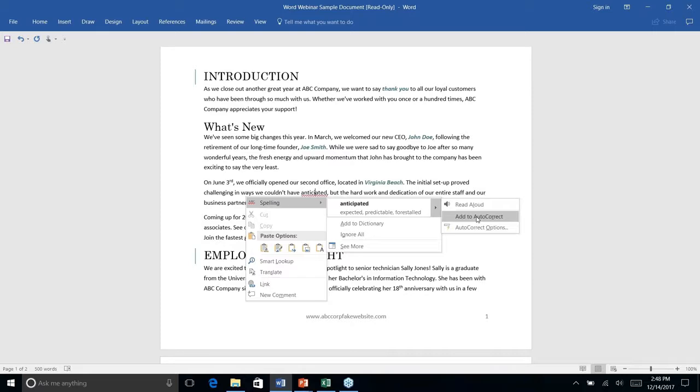For whatever reason, my fingers don't want to type that word the way that it's supposed to be. I can add it to AutoCorrect so that it catches every time I'm making that repeat error and just fixes it for me. So you can have AutoCorrect work for you, especially if you've noticed a pattern in your personal typing style, or just repeat mistakes that are happening. Let it work for you.